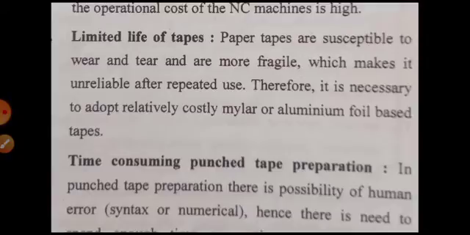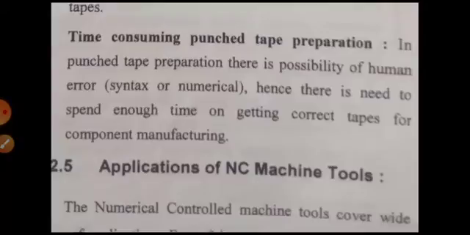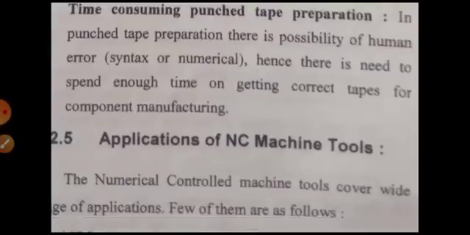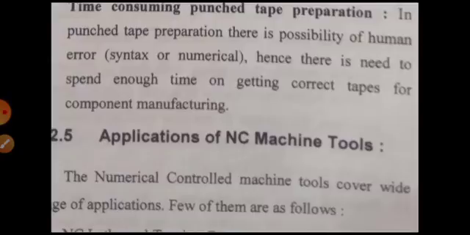as there is wear and tear, and tapes are also more fragile. Therefore these tapes are not reliable after a few cycles. Therefore it must be limited, I will say replaced. Special material is also required, aluminum foil and mylar, which are costly, and then time consuming punch tape operation.